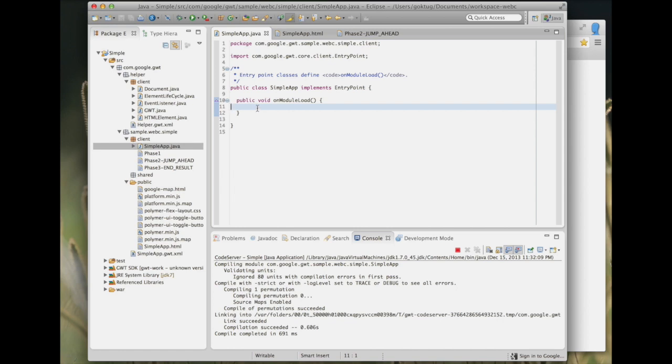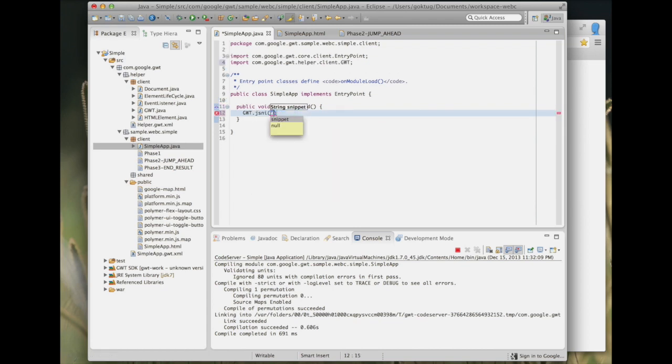First thing I need to do is to get access to the document. To do that, I will use GWT.GSIN, which basically executes the code snippet passed in as a parameter instead of writing a native method. And now I will assign the return value to document.